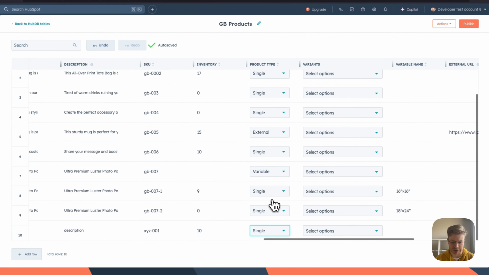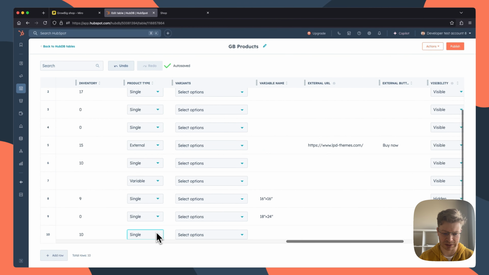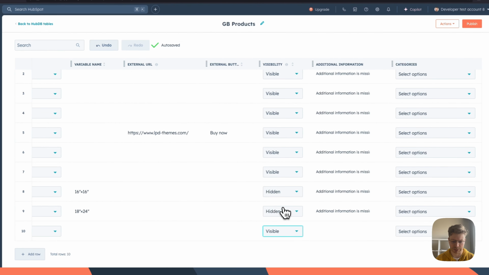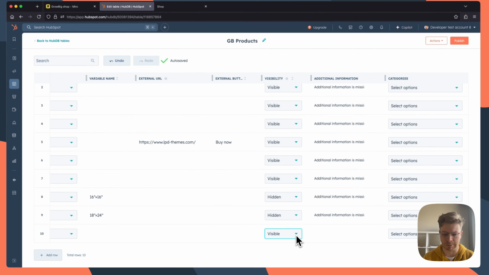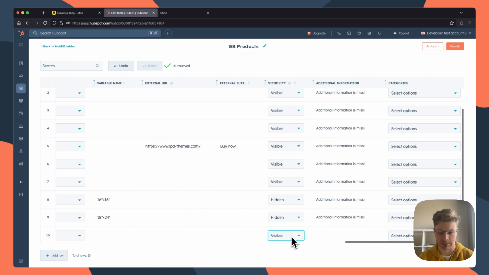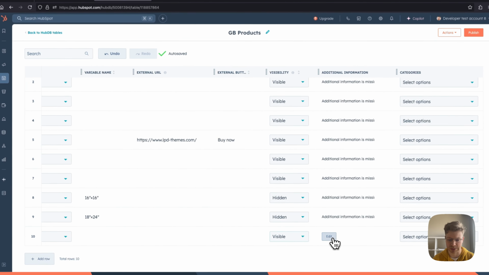Now here we have to select the product type. We have a single one. Here we don't need to add anything because these rows are for variable products, and these columns are for external products. Here we have to select visible. We can also add products but make them hidden on the front page of the shop. Basically, we need this function when we create rows for variable products.